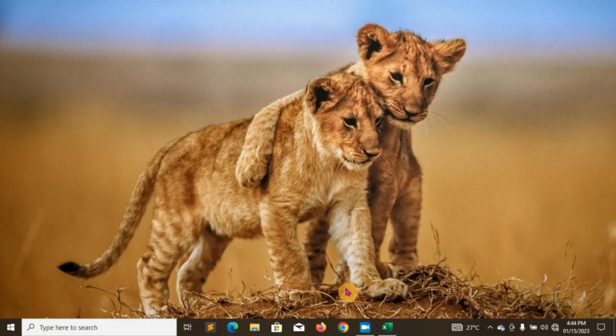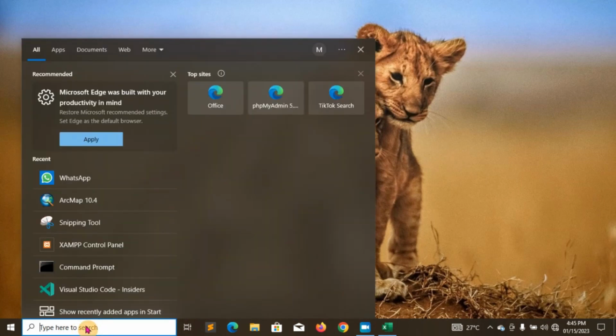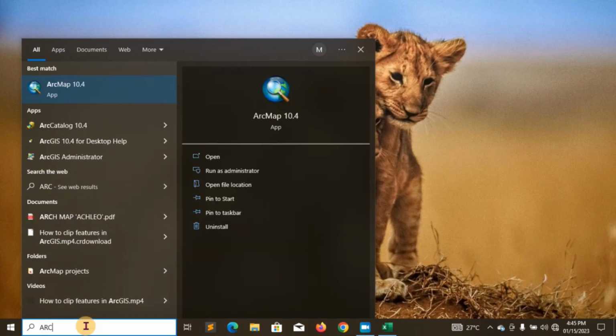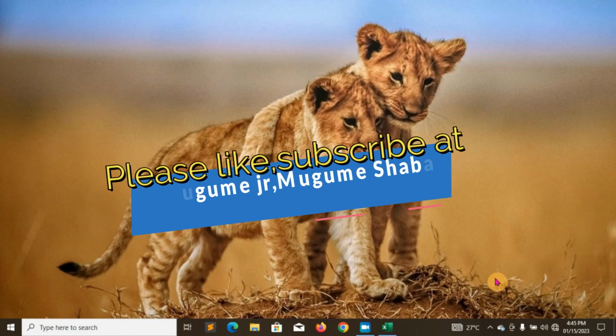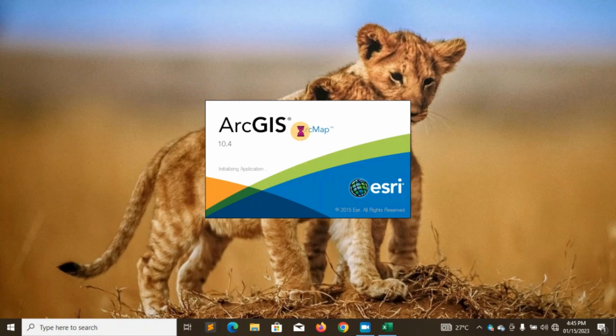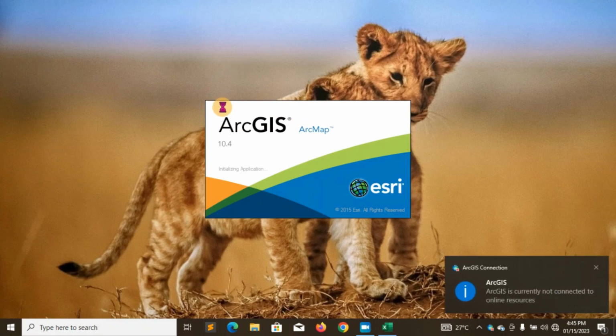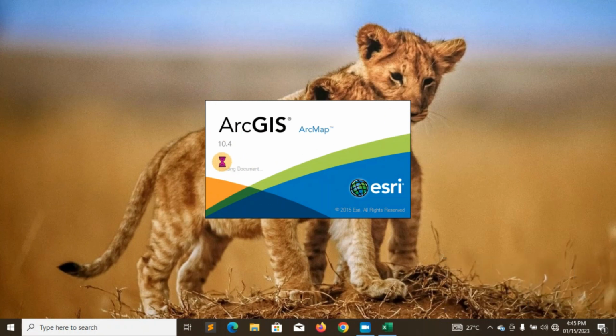Today we are going to look at how to insert data within ArcMap. If you already have ArcMap software installed on your machine, you need to come to your search box and type in ArcMap. Already it's here, then you open it. Immediately it will pop up on screen, but meanwhile it's loading the files.